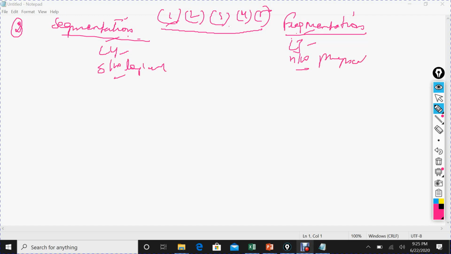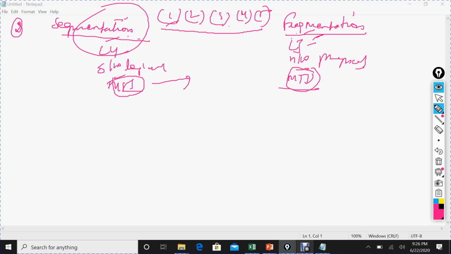All right. And the third point is on the basis of MSS. Segmentation occurs with regard to MSS, maximum segment size, whereas fragmentation occurs with respect to MTU, maximum transmission unit. On the basis of MTU, fragmentation occurs. On the basis of MSS, segmentation occurs. Okay, so what are MSS and MTU? I will explain MSS in the TCP header class, and MTU I will explain right now.